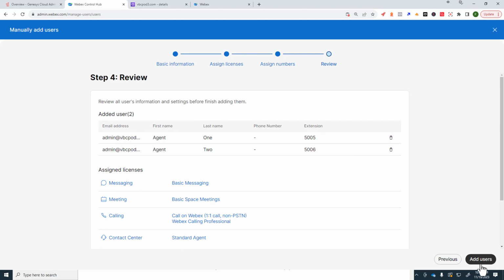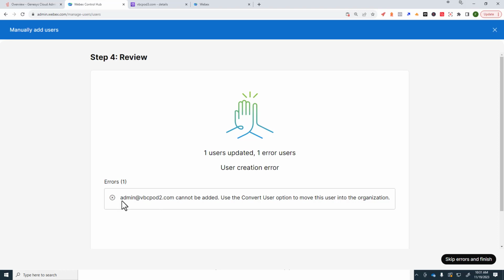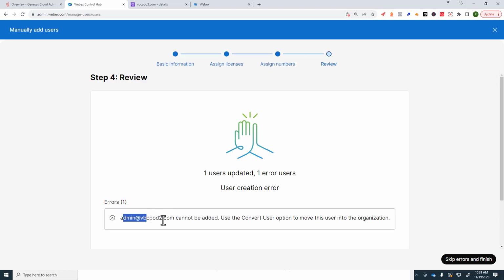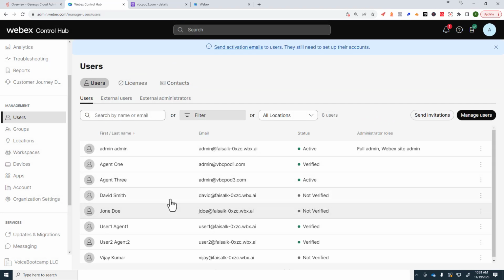Again, I'm not overly concerned about our extension at this moment. We will always change it if we need it. So it's telling me that admin 2 at VBC pod 2 cannot be added, and to use the convert user option to move the user into this organization. Okay, so it's most probably that user 2, where's my 2?